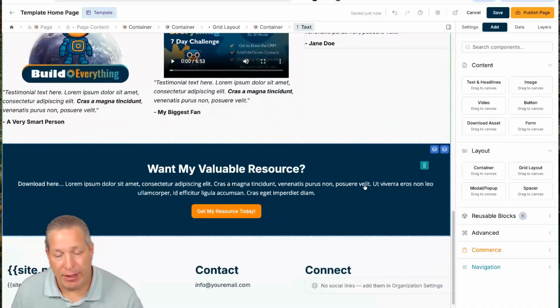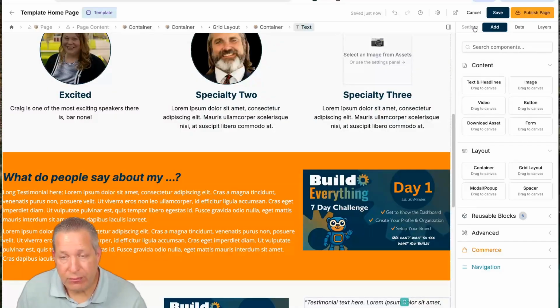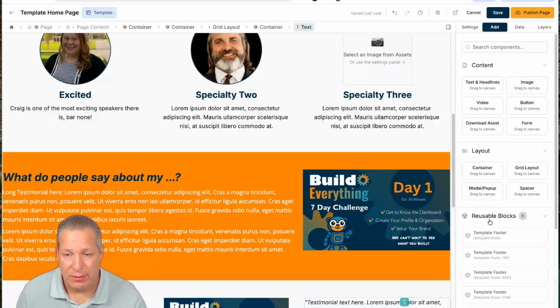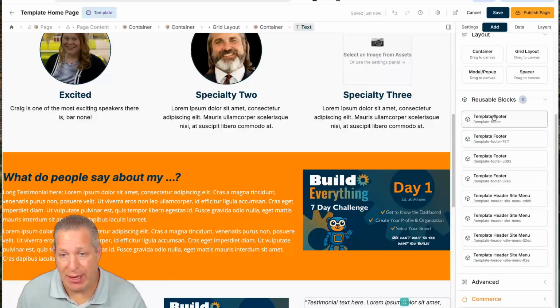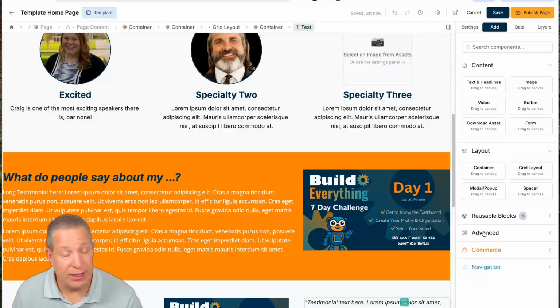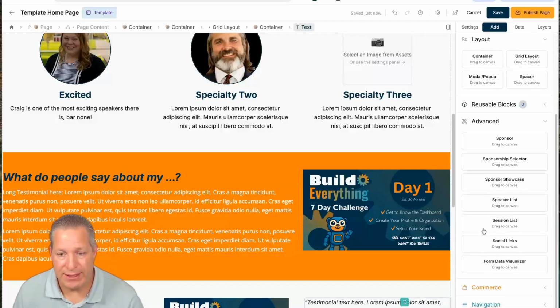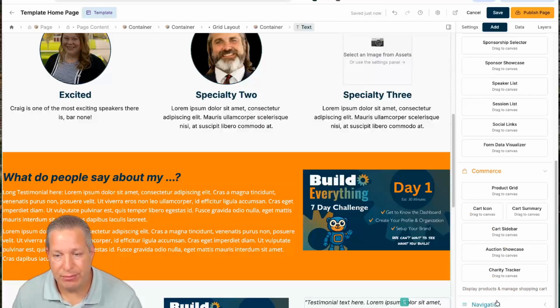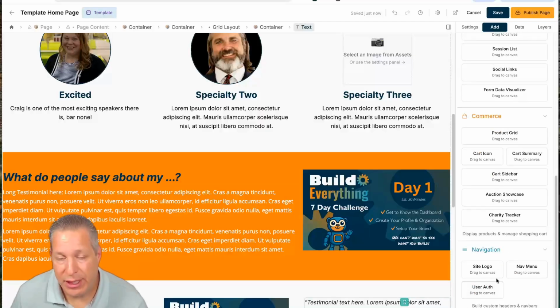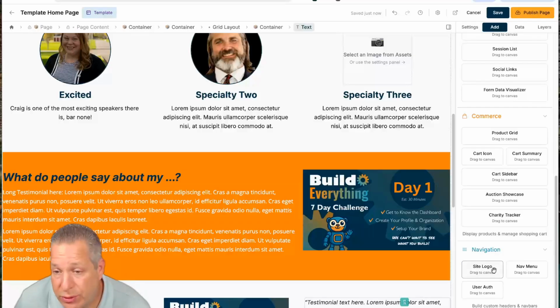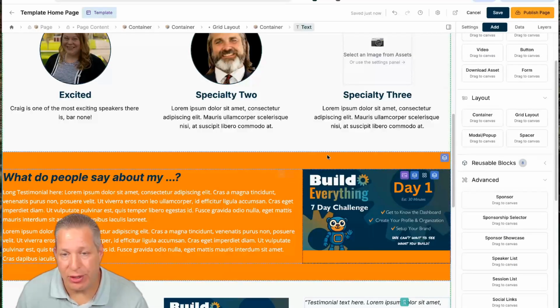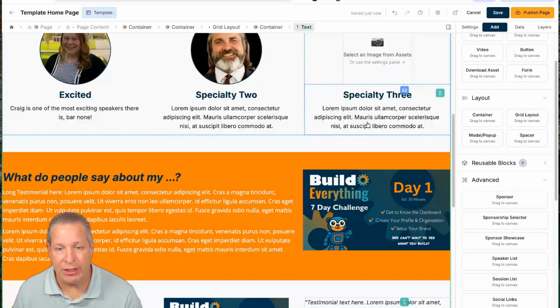Okay. And by the way, while we're here, a couple things. First of all, if I go back to the main add tab over on the right here, we have other options that we haven't had time to cover in this video, such as reusable blocks, which are basically pre-built tools or content pieces that we're providing you can add into your designs very quickly. Think of them as mini templates. There's also advanced options, commerce, and navigation. So those aren't going to be covered in this challenge video, but there's a lot of information on all of these things, again, in the Build Everything user manual.